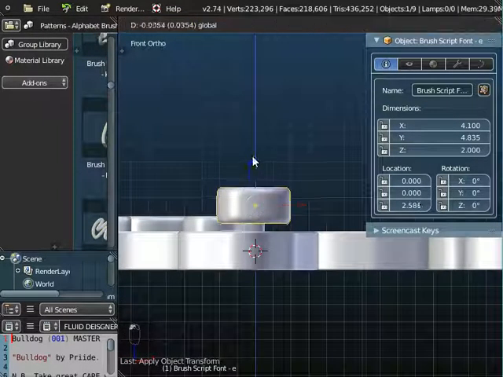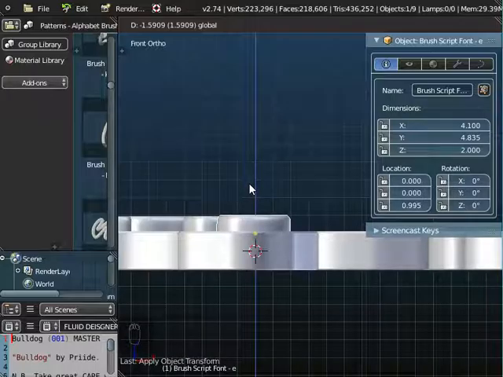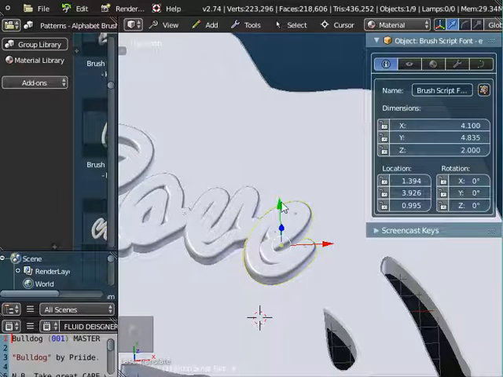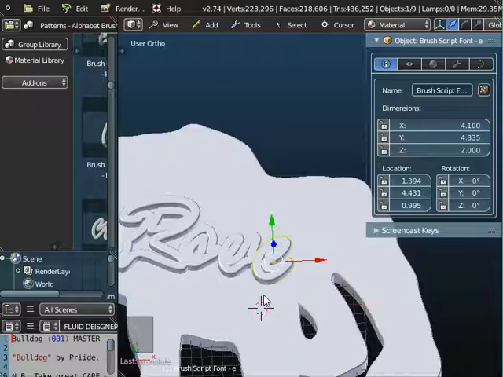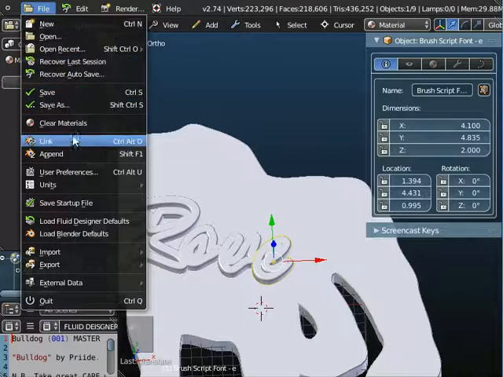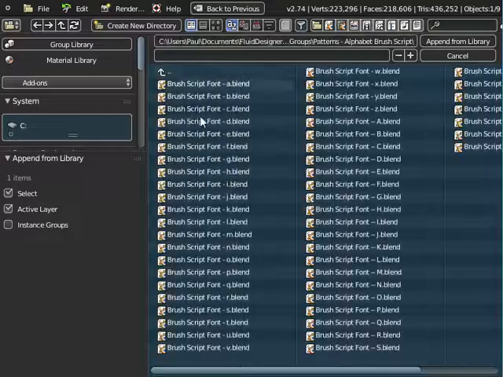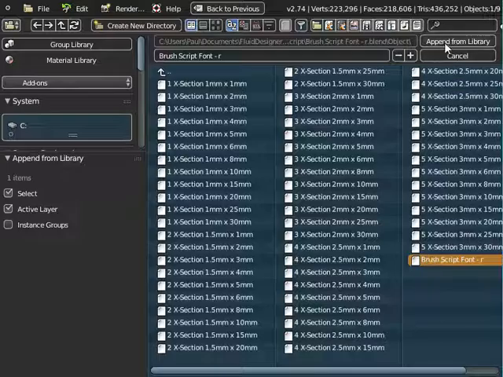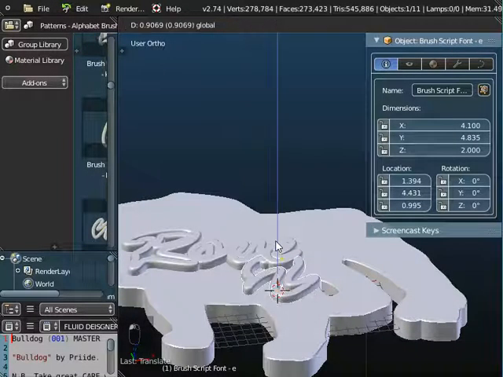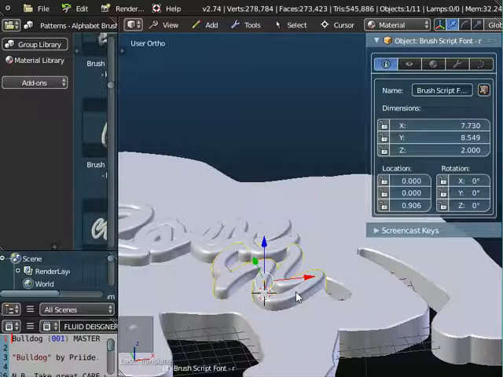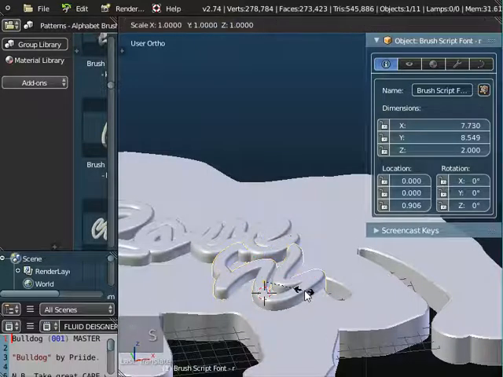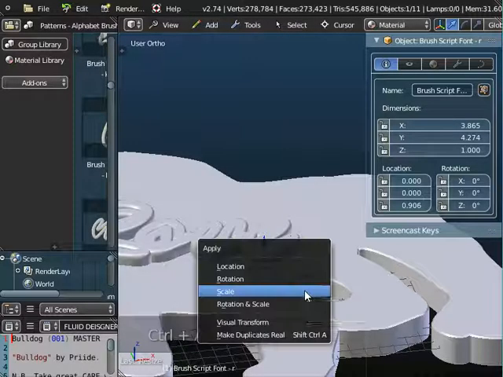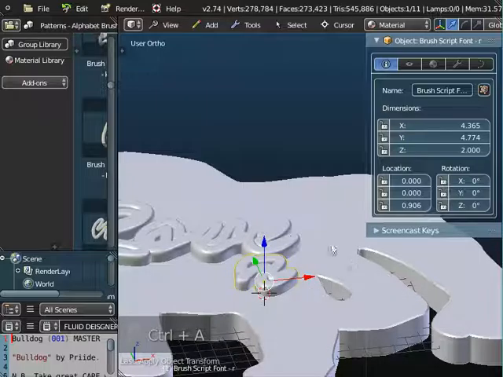View it from the front again, just line it up there, and then we can just reposition it. Okay, so we've got ROV, we want a letter R again, so again File and Append, and brush script font R, object, brush script font R, and append that from the library, and make sure it's selected in yellow before you press S on the keyboard for scale and 0.5 and enter to apply the scale, and do Control A and apply the changes there.